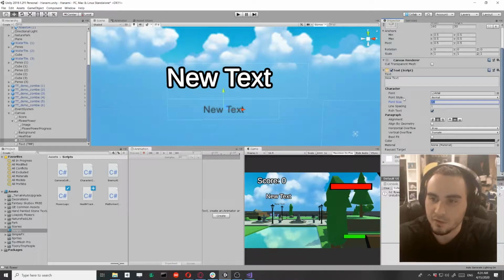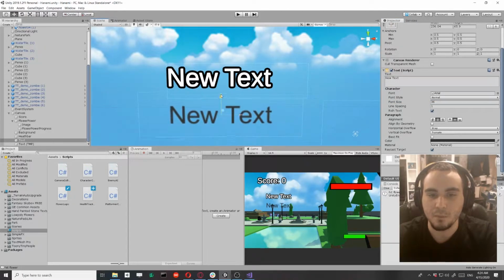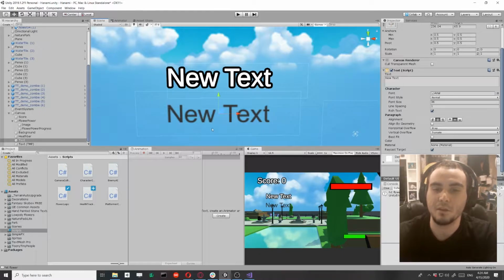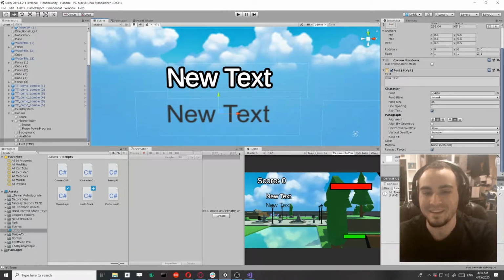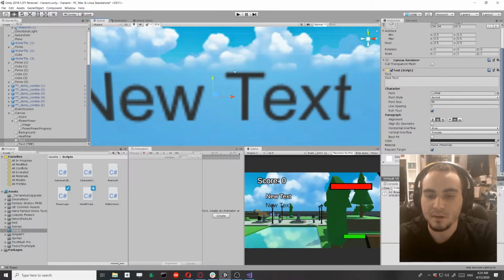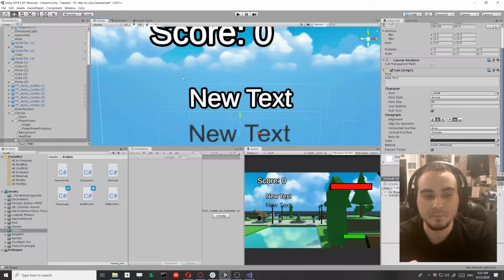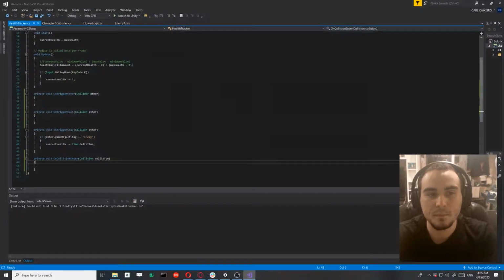We'll make it bigger so you can see it better. And you also have to make sure the box is big enough for the text to fit. So, like, the difference is night and day. Like, the Text Mesh Pro looks a lot nicer. The lines are crisper, whereas this is blurry. I personally prefer Text Mesh Pro. But, moving on to how to actually incorporate this into something, we'll go to the code.